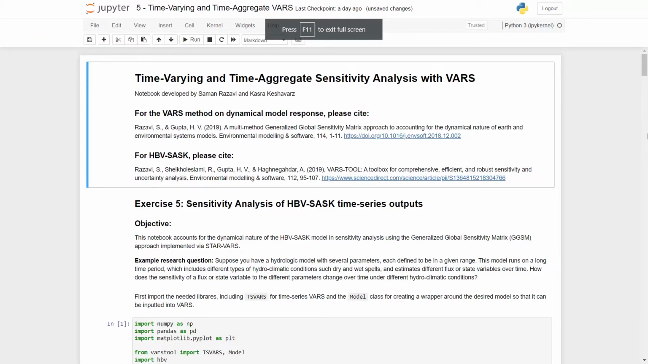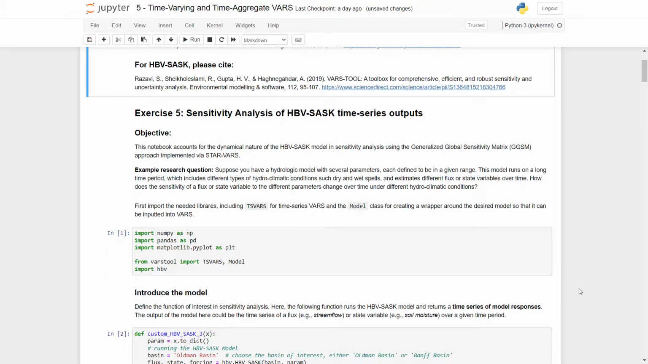Hi, today I'm going to be talking about the fifth tutorial of the VARS-TOOL package. This tutorial covers time varying and time aggregate sensitivity analysis with VARS. In this exercise, we will be covering sensitivity analysis of the HBV-SASK model with time series outputs.